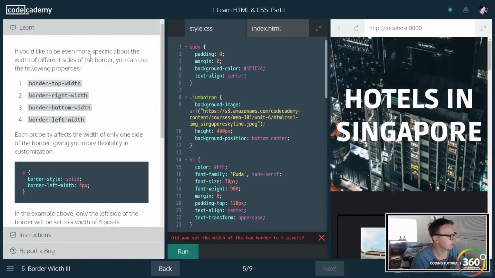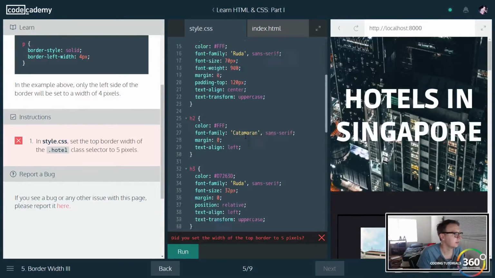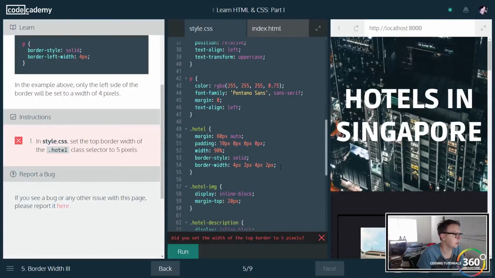So you can also do the properties like this: border-top-width, border-right-width. These are all the same, except just more detailed, and you can use them in different situations. You really just have to choose what works best for you and how detailed you want to be in your calling of the properties.